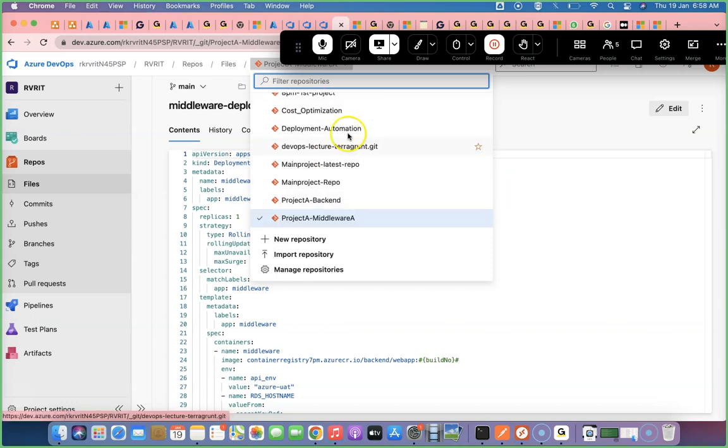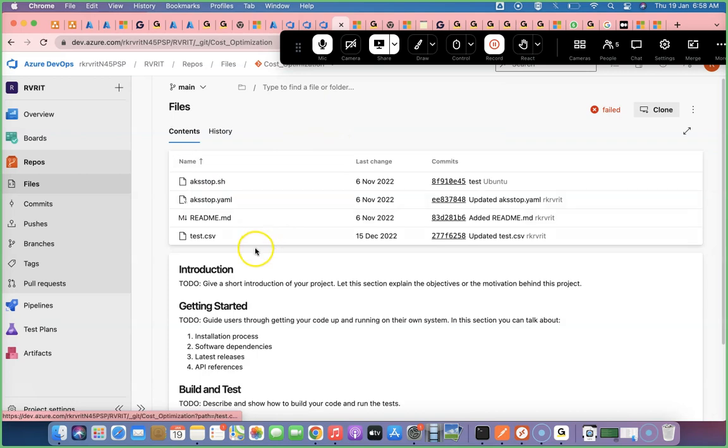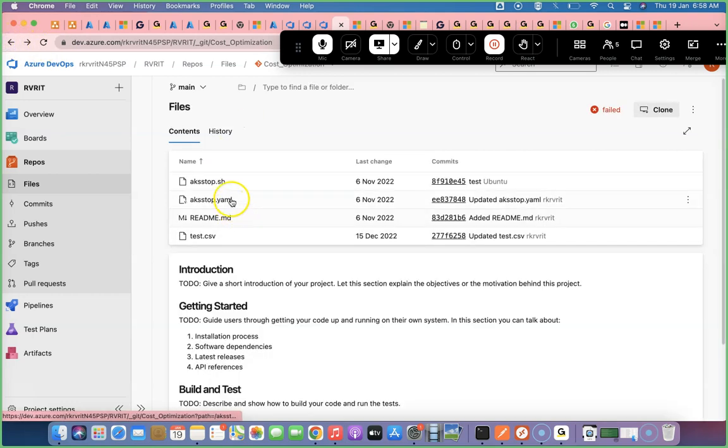I think there is a cost optimization repo. Whatever I explained is the same thing that will be there. See, this is the cluster name, this is the resource group name, this is the cluster name. Clear. And there is another one, AKS stop.